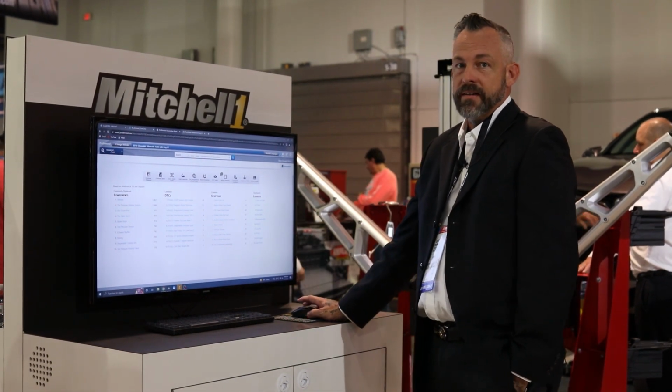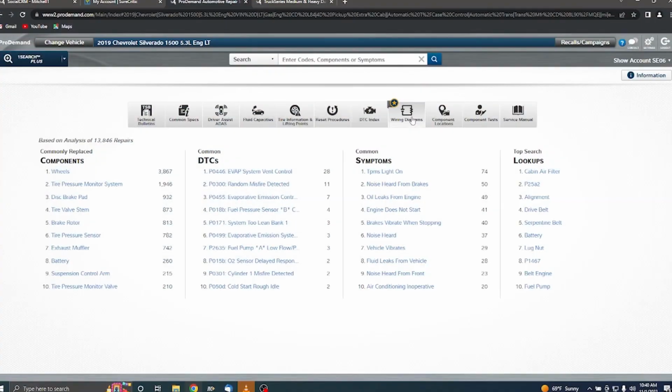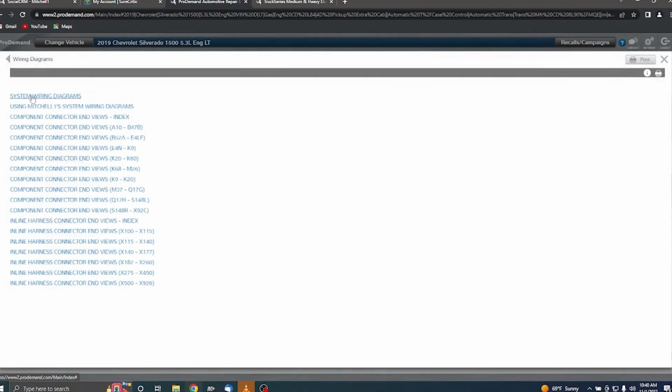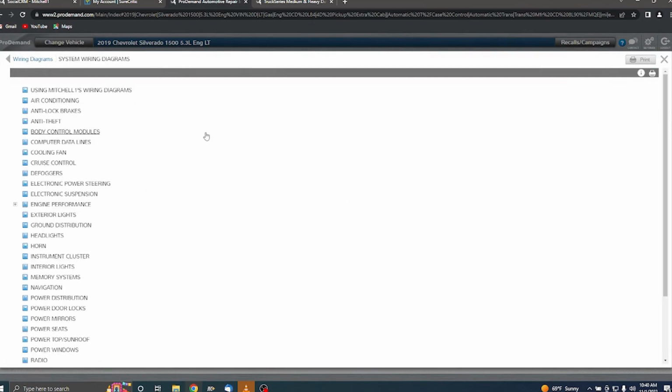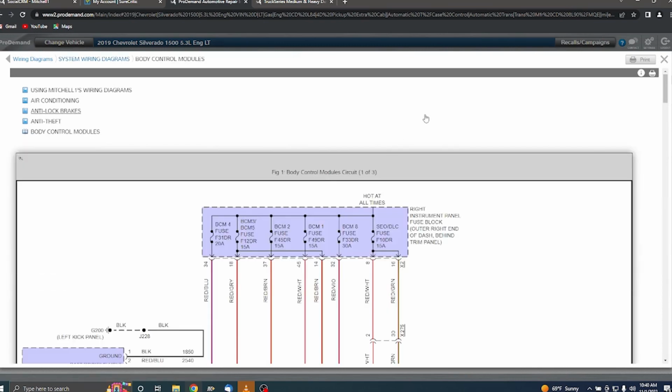So today we're going to take a look at our wiring diagram, some of the new features in our wiring diagrams. I'll go ahead and get started by navigating there. We click on wiring diagrams. System diagrams will be at the top for us. And then it'll bring a list of all the diagrams that we have for a given vehicle. I'm going to go ahead and click on the body control module.